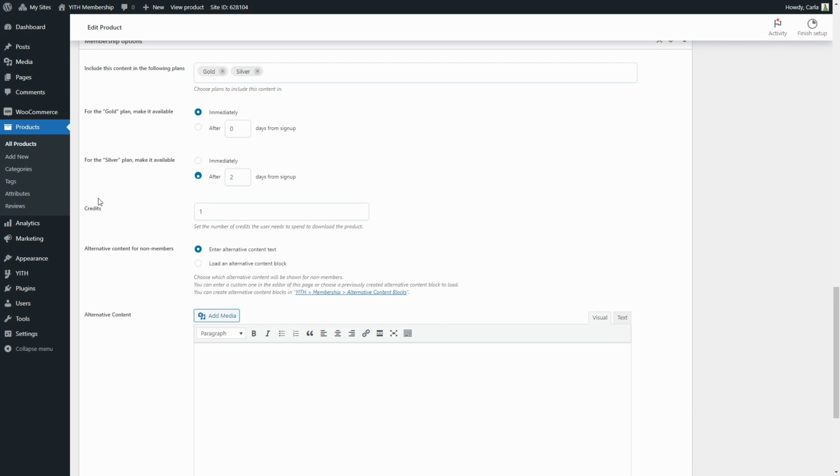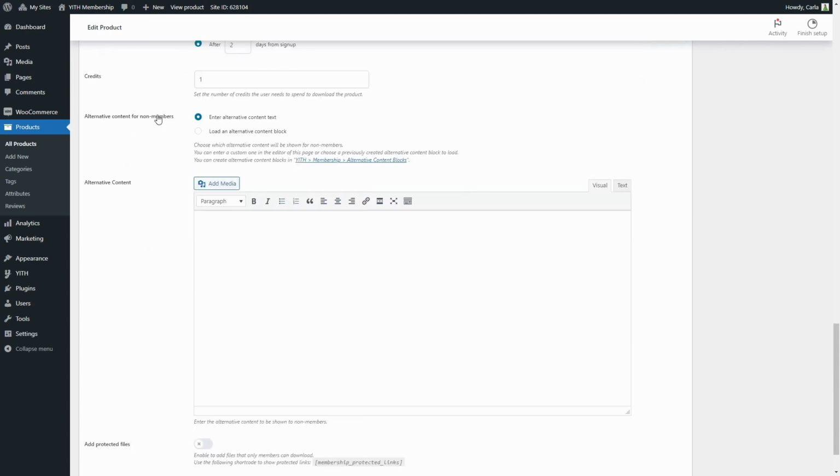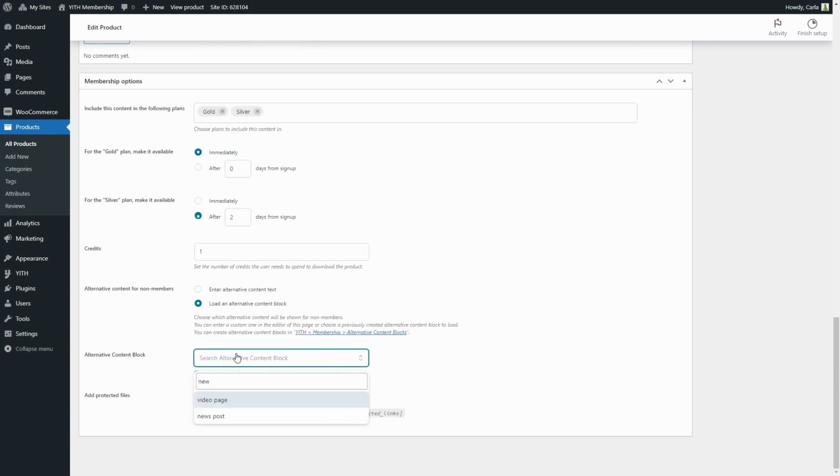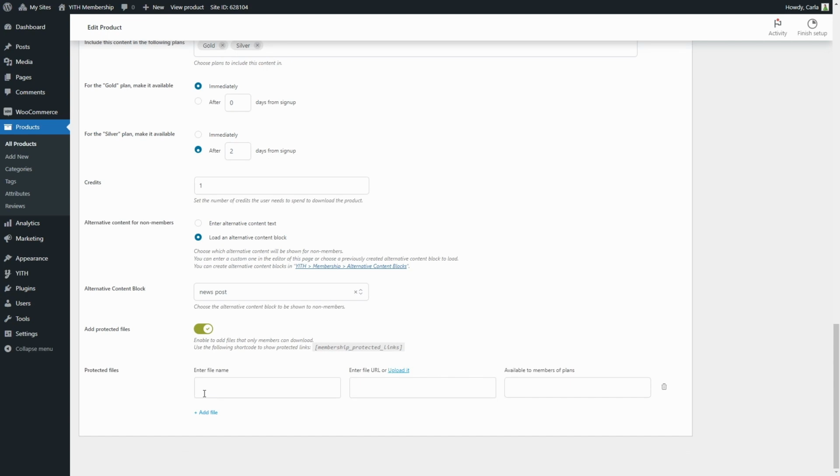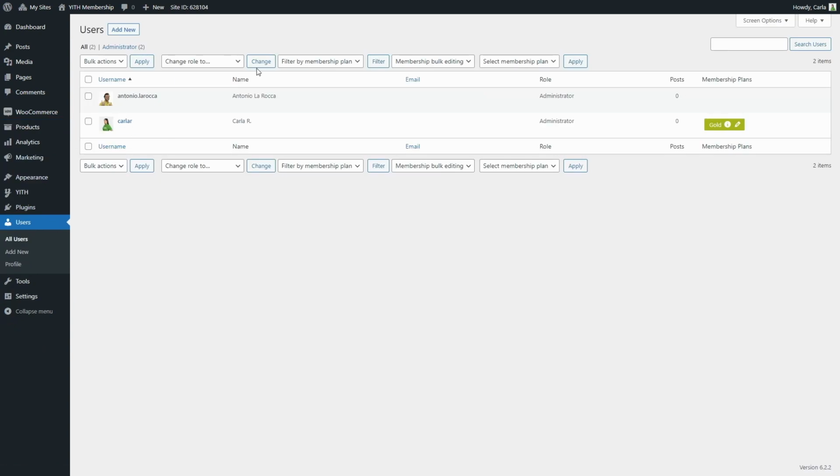Then you can set the number of credits that users will need to spend to download the product. Here is one. Then we can choose the alternative content for non-members. We can enter the content here, or we can load an alternative content block. Let's choose the alternative content block we saw before. And you can also add protected files here that only members can download. You can add as many files as you want to here, and then you can use this shortcode to show the protected links.